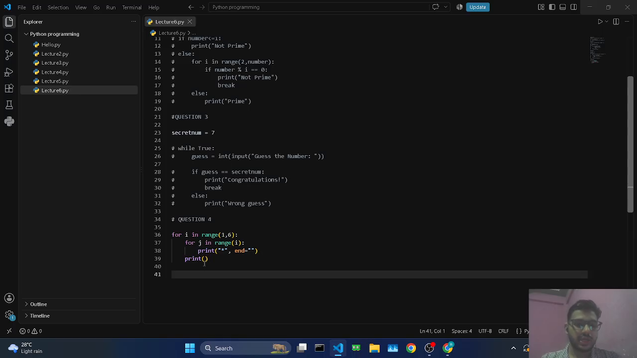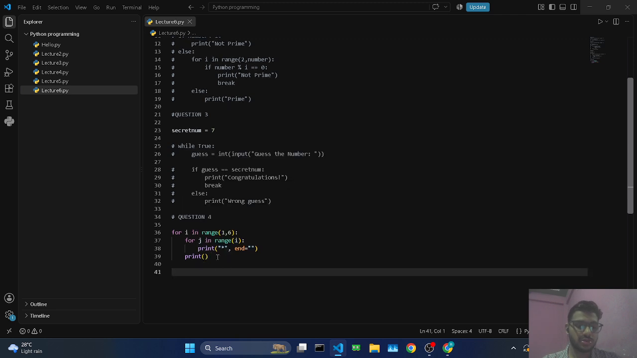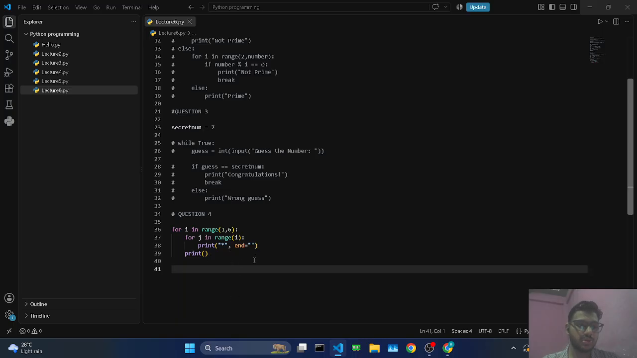It ends the line and it skips a line. It prints nothing, so the stars will be printed leaving one line. Now as you can see, the code is simple. Question number 4 code is done. Now let me run it.